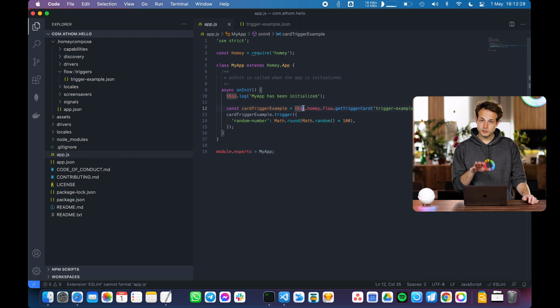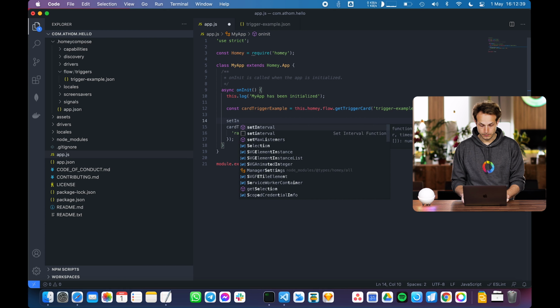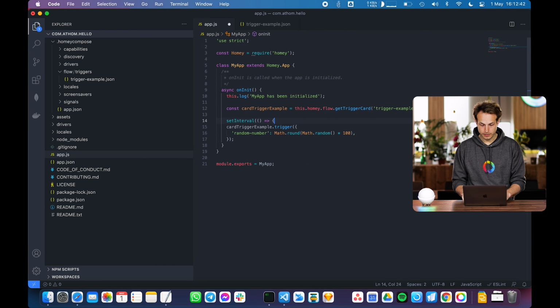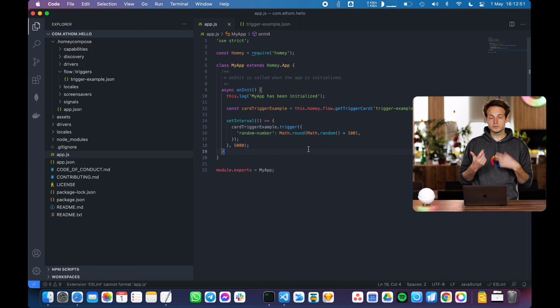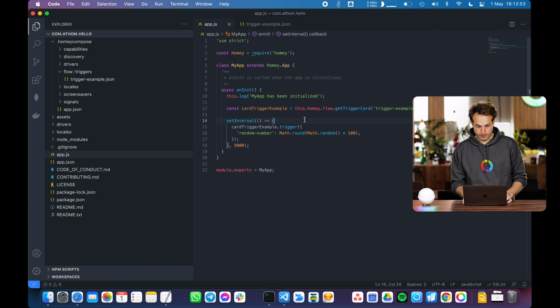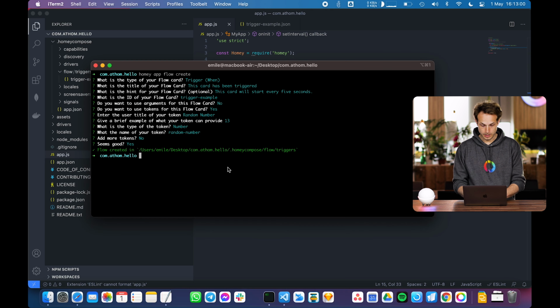Now, this only triggers when we start the app, because it's in the onInit method of our app. For this example, we wanted to trigger it every 5 seconds. So let's just add an interval to that. Set interval, and then wrap that trigger in that, and execute that every 5,000 milliseconds. And now when we run this app, this card will trigger every 5 seconds. We'll just add a log here so we can monitor that. And let's run the Homey app.